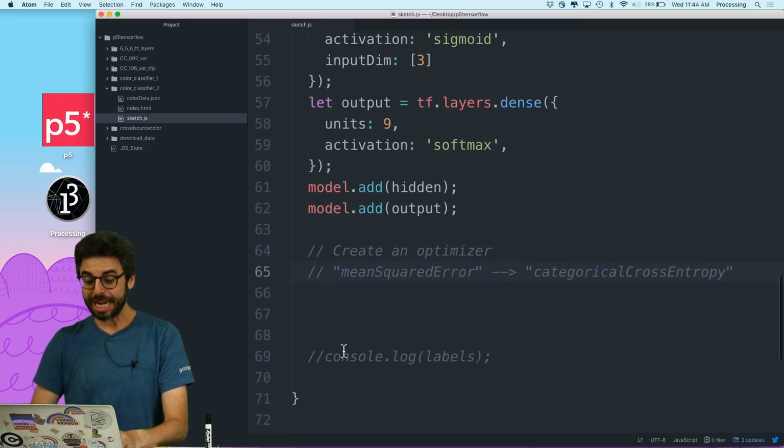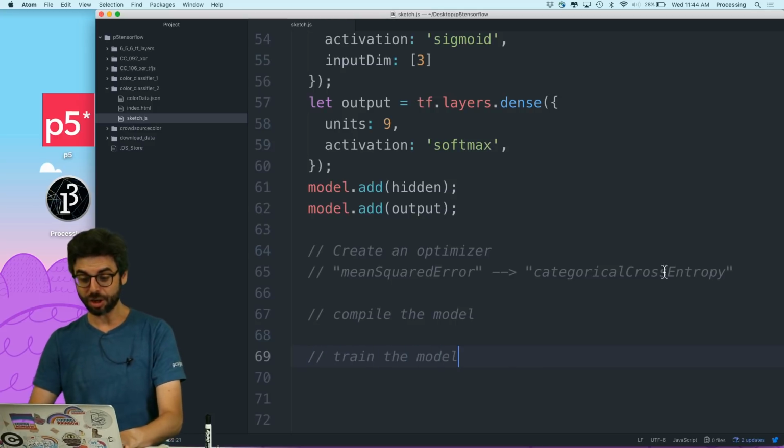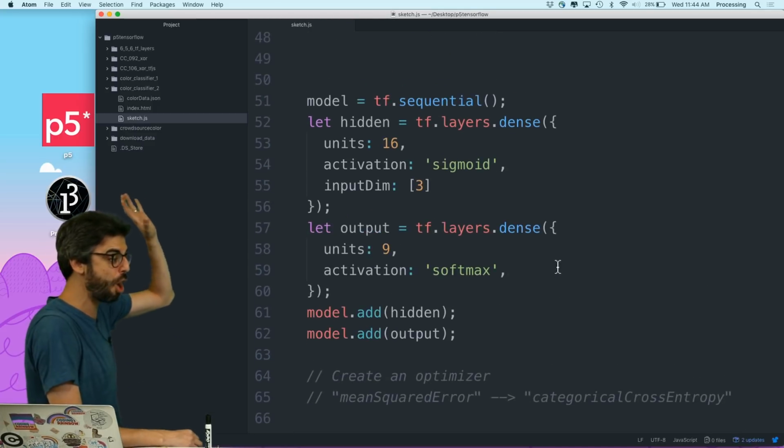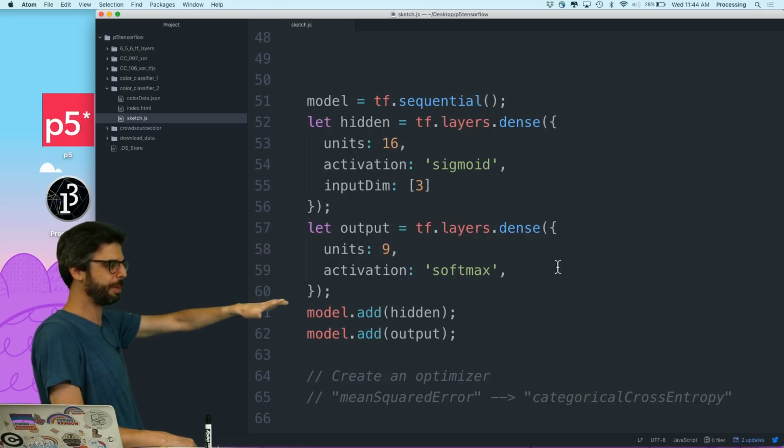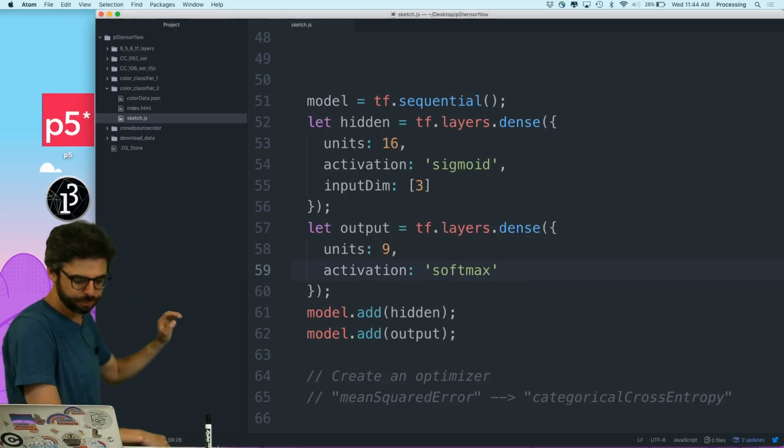So I'm going to create the optimizer. And then I'm going to compile the model. And then I'm going to train the model. These are the next steps that I need to do. This is the architecture for the model. People tell me I have an error. Oh yeah, I have some extra comma here.